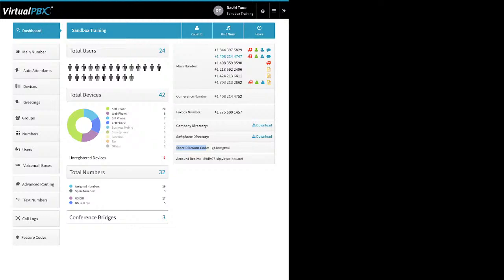That's store.virtualpbx.com. And then here we have the account realm. Each account has its own account realm. You use this for a couple of things. One, if you're going to use a third-party soft phone, this is one of the pieces of information you would use to program or provision that device. The other thing it's used for is to send a fax out.